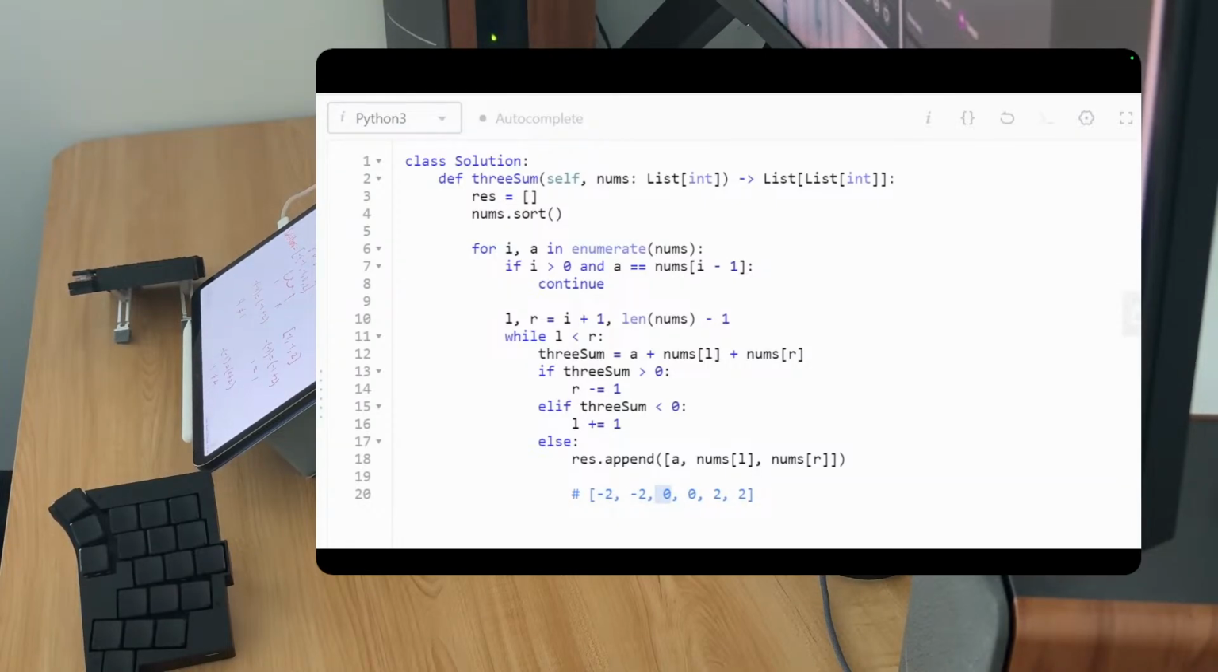Now in that case, our sum is going to be too big because we're going to be at 0 plus 2. So that's greater than 0. So then our loop is going to execute saying that this is too big, and we're going to shift the right pointer to the left. But notice how that right value is now the same as it previously was too. But that's okay because our sum is going to evaluate as too big, so our right pointer is going to be shifted again.